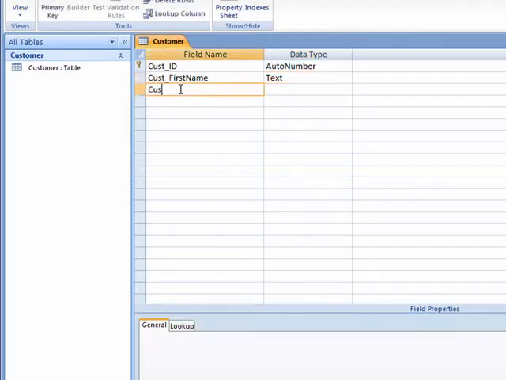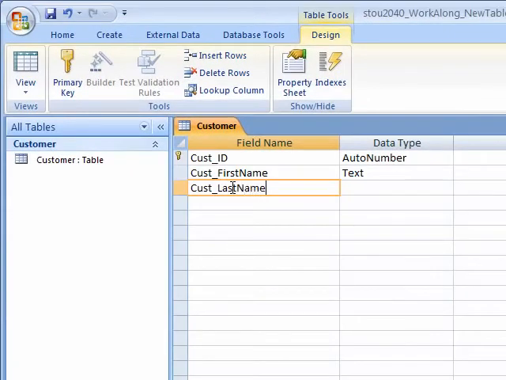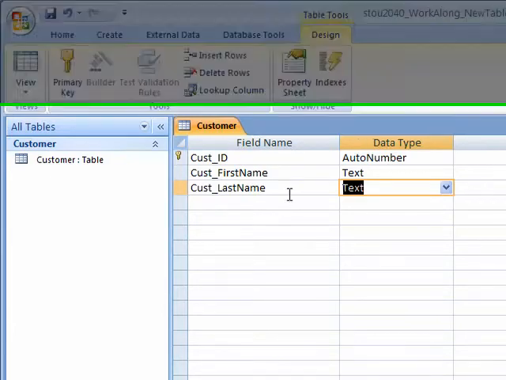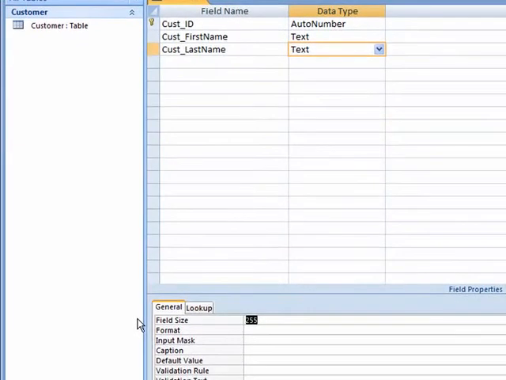So I'm going to come in, I'm going to say cust, and then last name, and again capitalizing. You'll see that I always capitalize the first letter of each name, a descriptive name in the field name, and again text is fine, but I'm going to come down, and last name I could have hyphenated, things like that. I'm going to pop that in at 50.